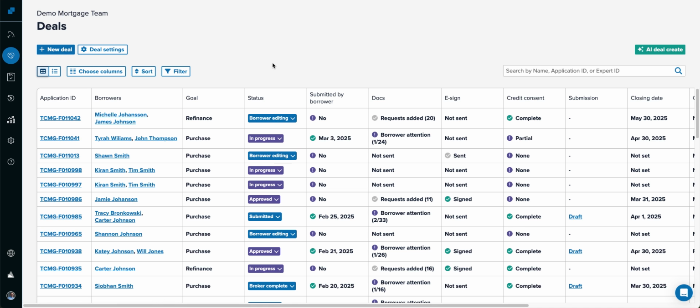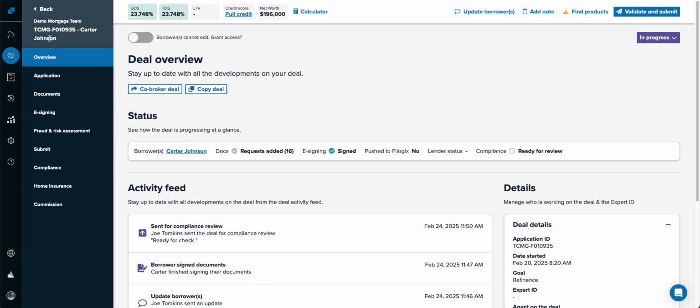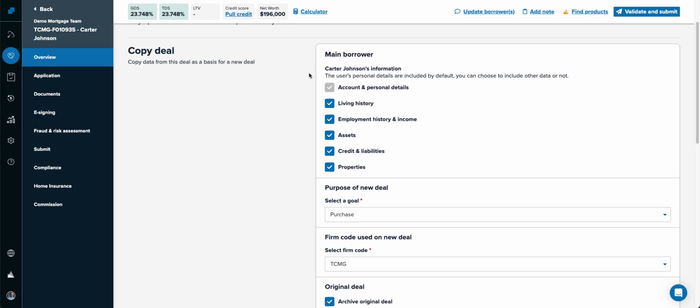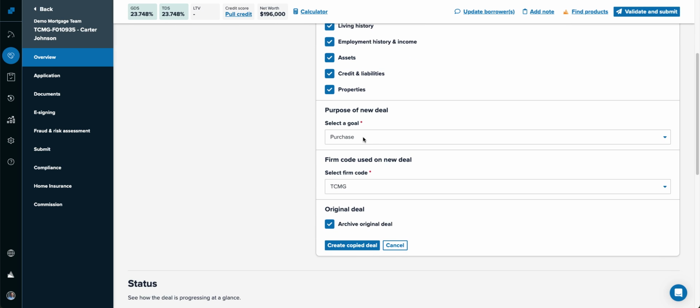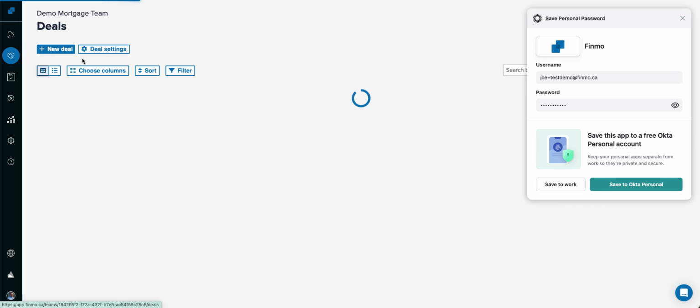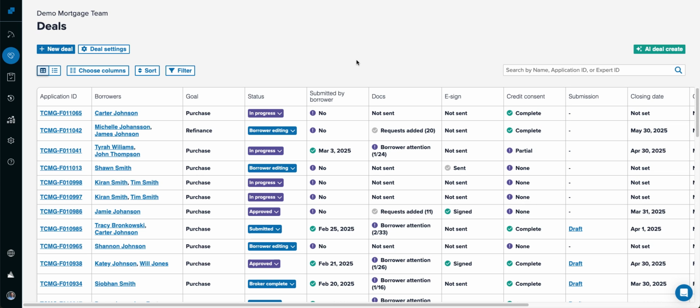How else can you start a deal? Well, you can copy an existing file, of course. So if you have a client that is maybe a refinance, here's Carter Johnson, and maybe I'm doing an equity takeout to buy another residence. So I'm going to go to the overview section of the application right here, and I can copy that deal. And it asks me, what do you want to bring over? Well, I want everything, please. What's their goal? It's a purchase, and create a copy deal. And it immediately creates a brand new mortgage application for me. Get rid of that pop-up. And there's the client's new file for the purchase right here.